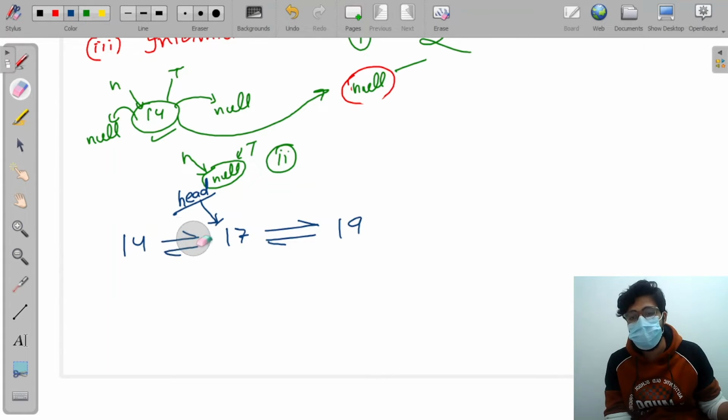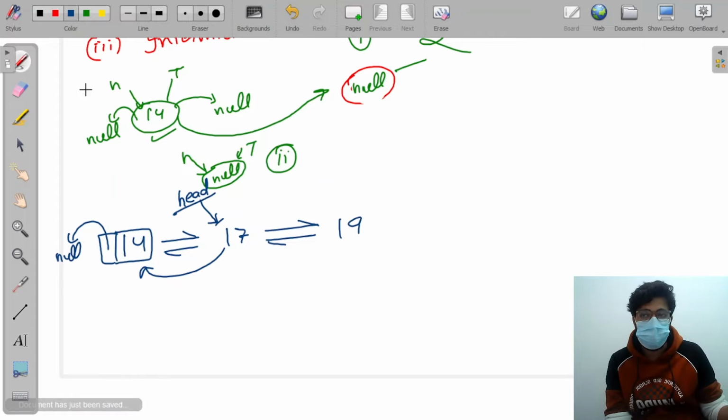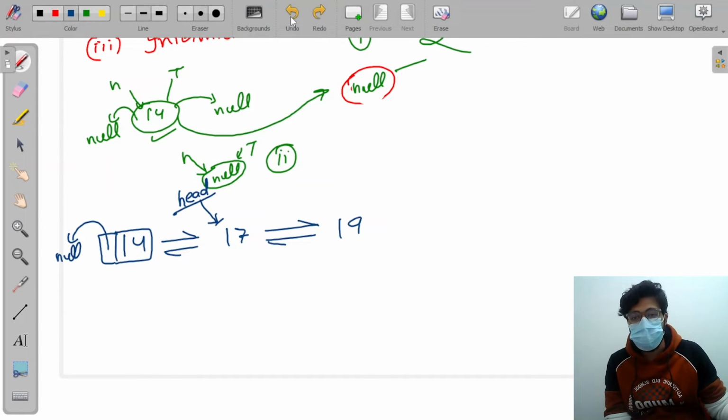You have to break this bond. What bond? You have to break this bond, because if you see, the first element of our linked list has null on this side, but now if you move our head only, there is no null on this side, 14 is on this side, right? So these are things which we need to take care of.